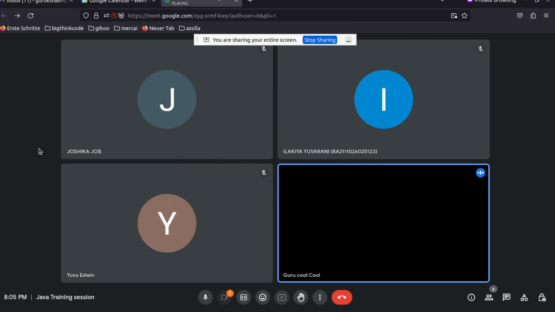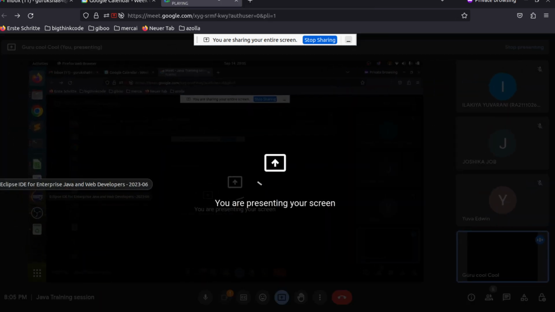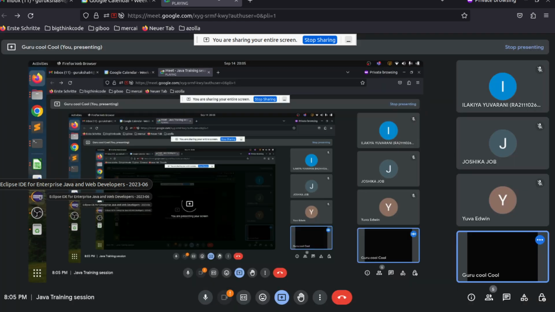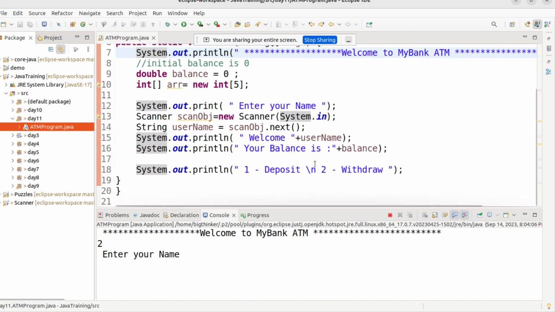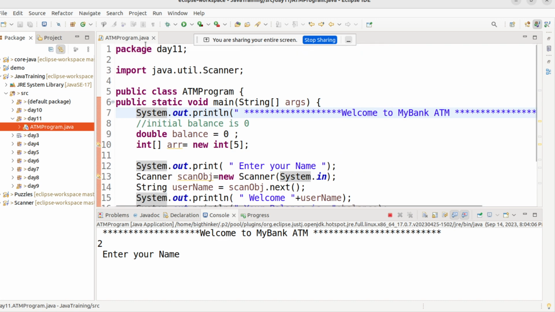My screen visible? Should be loading now. Is it visible? Yes, sure. Okay. So before we proceed, do you have any questions which need to be clarified?